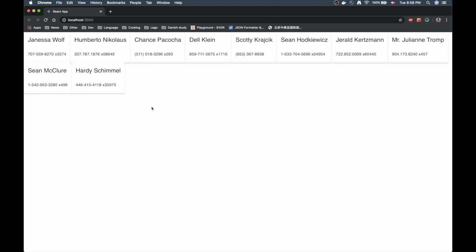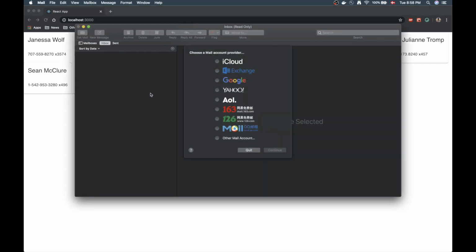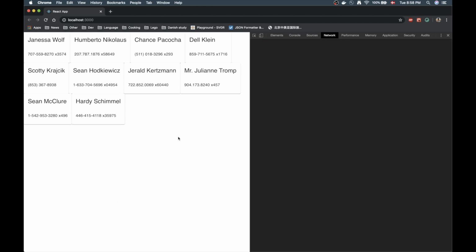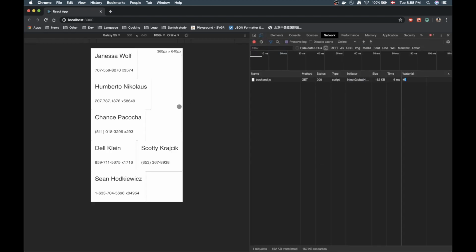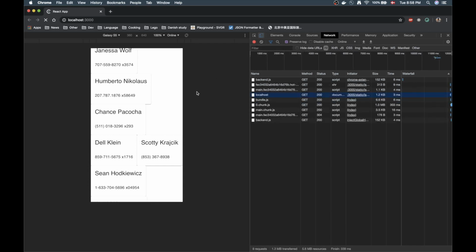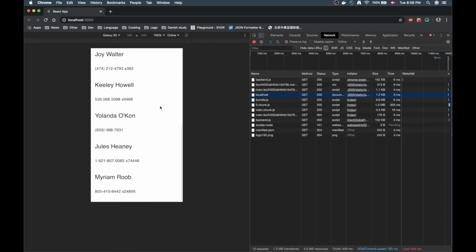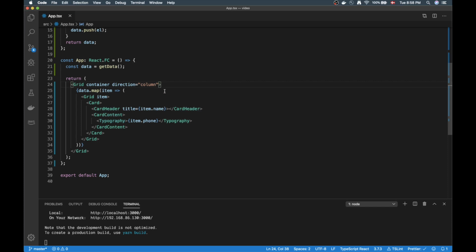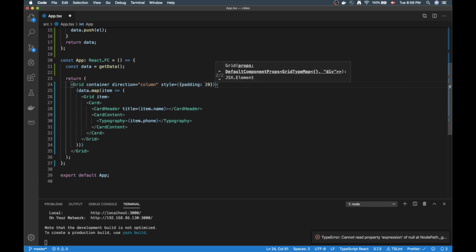Just since this is a very similar example, I'm just gonna put it in mobile view here. Okay, and for that I'm just gonna change the direction of my flex container to column. All right, that looks better, but let's add a little bit of padding here. Since we don't have any padding on the page, I'm just gonna add 20 directly to the flex container. Okay, and then some spacing.